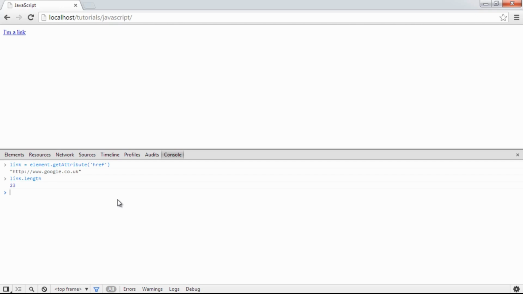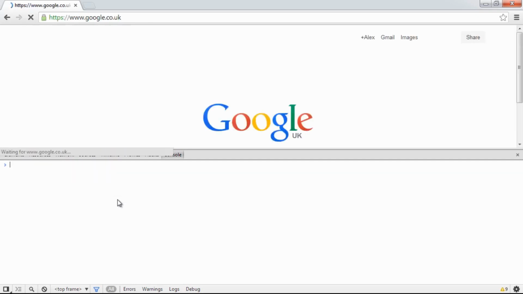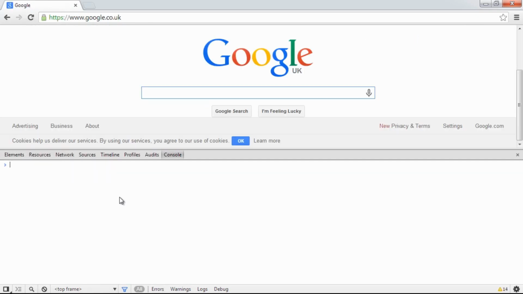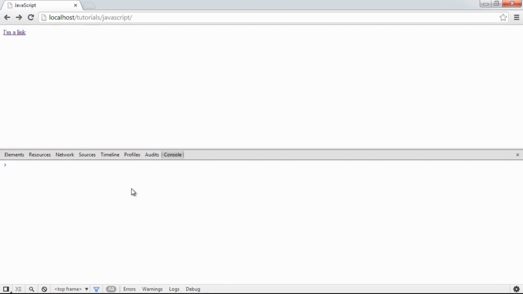We could also then even do something like window.location, which will redirect us, and we can redirect ourselves to the link, so that works just as well. We can do things like that. So we've now seen that we can actually get an element, but what happens if we want to check if an element exists first of all? Well, we can use a property called hasAttribute. So for example, element.hasAttribute.